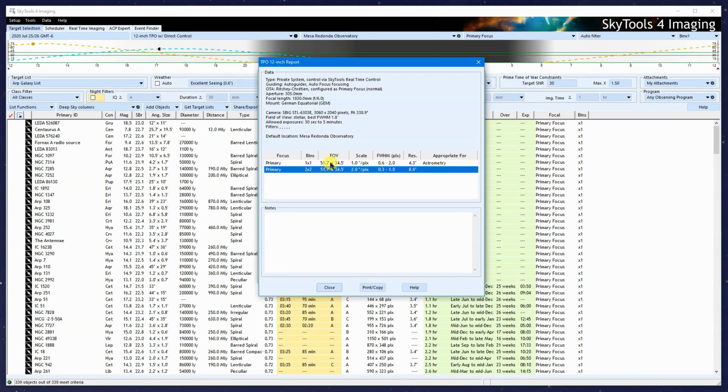These are the two binning levels. If we had different focal reducers and exchangers, it would add those in here. Each one affects the field of view or the image scale. And in this case, it's telling us that at 1 times binning, it's appropriate for astrometry.